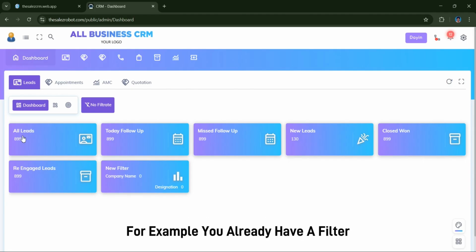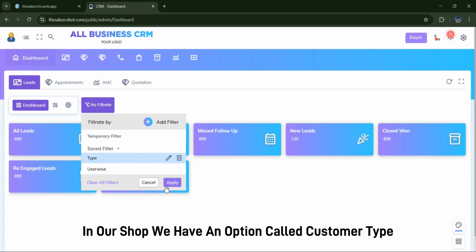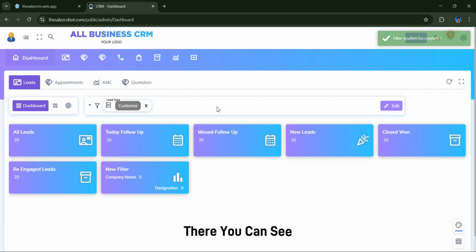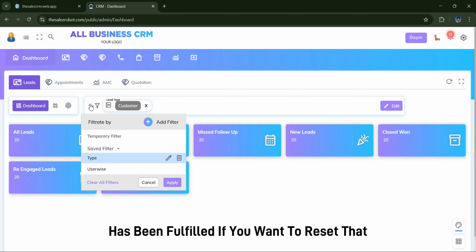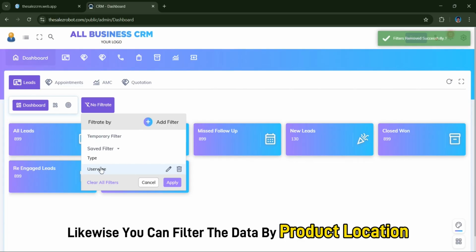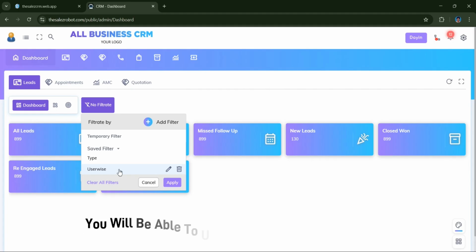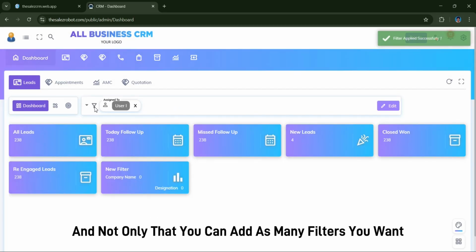For example, you already have a filter and you want to do another filter. For example, double filter conditions. In RSoft, we have an option called customer type, where I can choose only the customers I want. There you can see only the data related to the customers has been filtered. If you want to reset that, you can do a reset and you can see all the data. Likewise, you can filter the data by product, location, executive, project. So all kinds of fields which you have in the database, you will be able to use as a second filter.